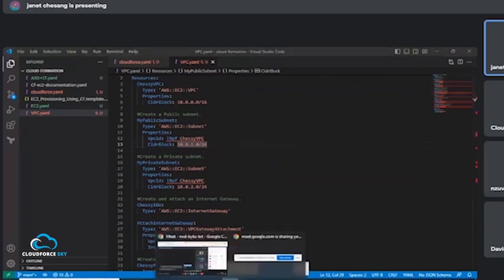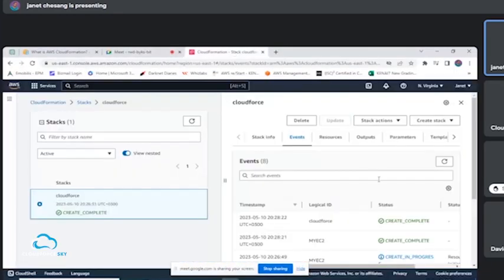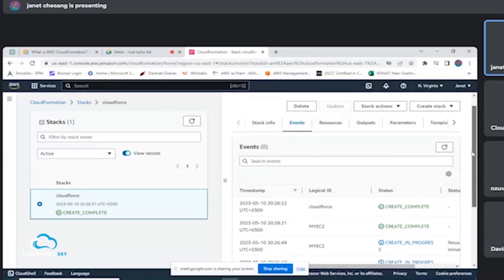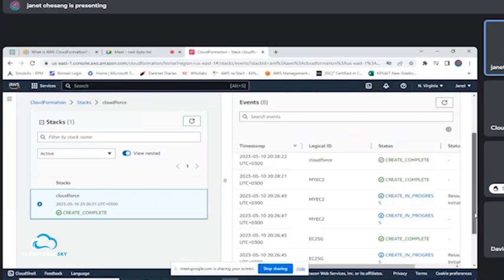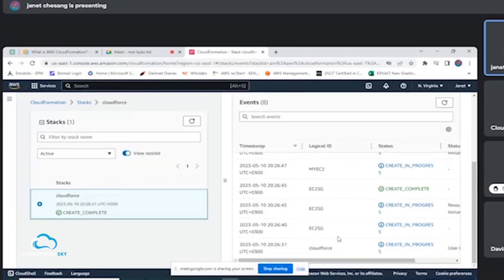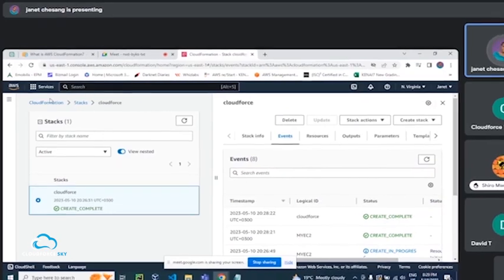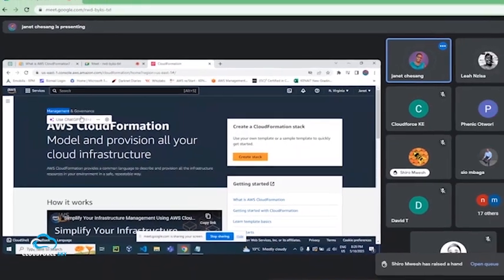So let me go back to my templates. Yeah, so as you can see, it's complete. The template had no error, so everything has been provisioned. Okay, so you can see that the EC2 SG has been created. It's complete. My EC2 is complete. So if I come back to the server.